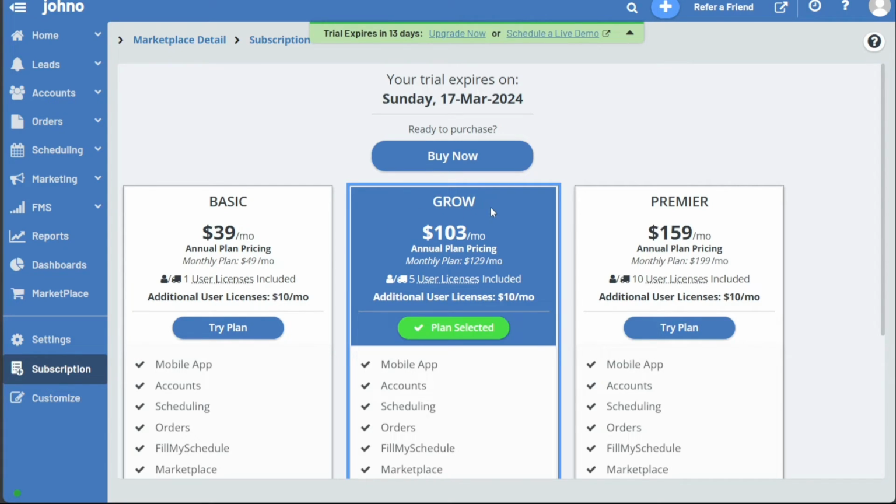Next in line is the Grow plan, priced at $129 per month. This plan includes 5 user licenses, making it a suitable option for growing businesses that have a small team. As with the Basic plan, additional user licenses can be added at a cost of $10 per month per license. The Grow plan, as the name suggests, is designed to support businesses in their expansion phase, providing them with more comprehensive features to manage their operations effectively.